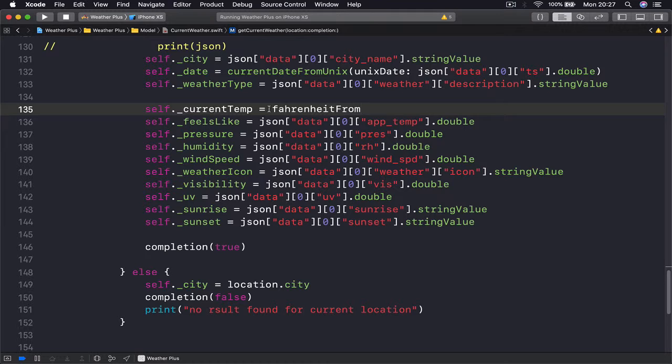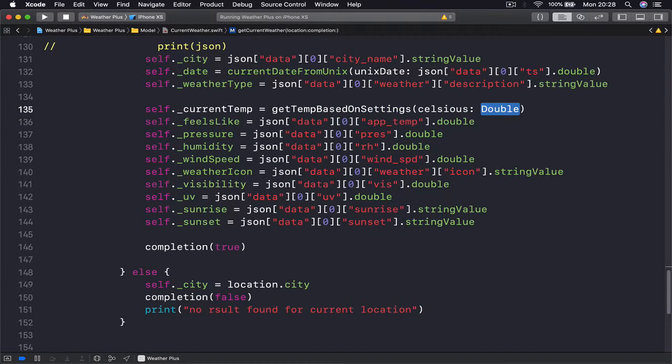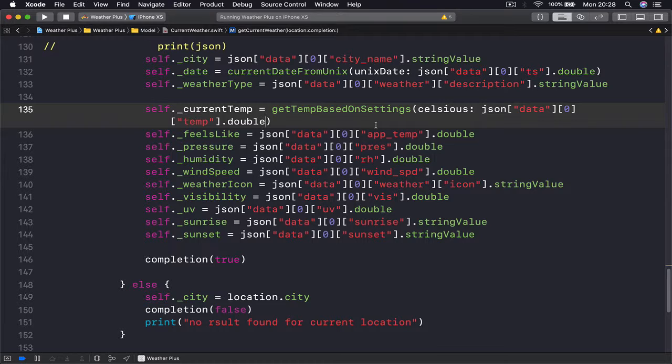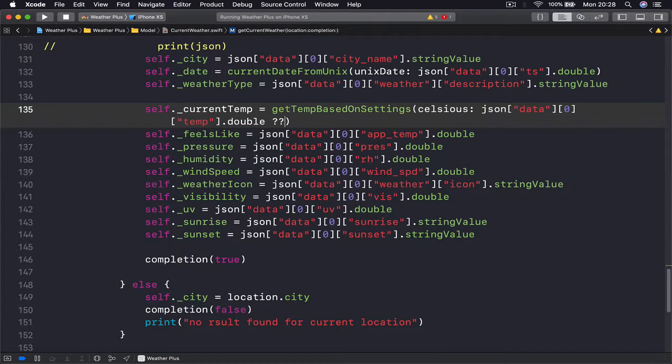So now if I press Command P first, our new functions are available as well. Instead, I want to cut this and use my new function, get temp based on settings, and the Celsius, I'm going to pass my code here, which I just cut. And since this is an optional, we may not have this temperature. It says that this JSON code is an optional. I'm going to say two question marks, 0.0.